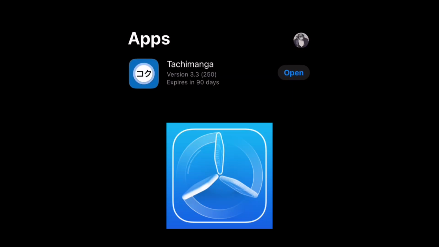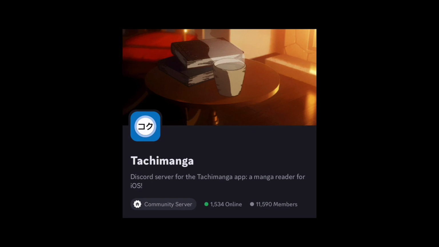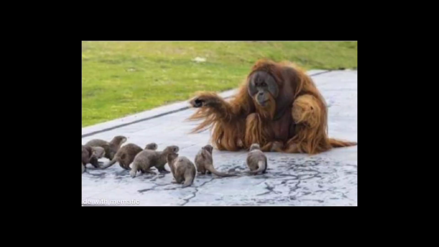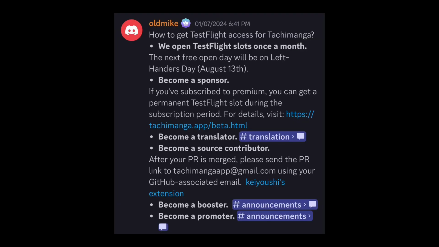Tachimanga. This is a TestFlight app. TestFlight is available on the App Store. If you're going to use this app, I recommend joining their Discord server. TestFlight apps are invite only. What's good about Tachimanga and their server is that there are multiple ways of becoming a tester.